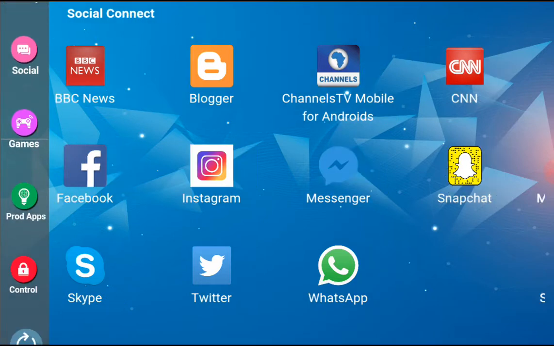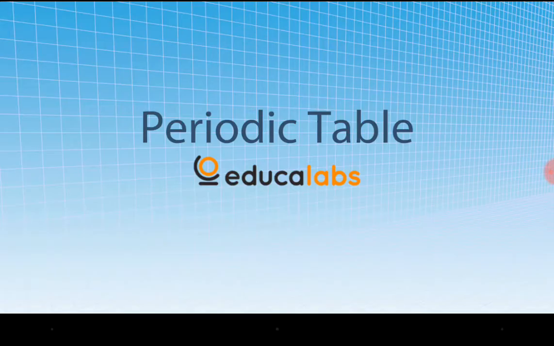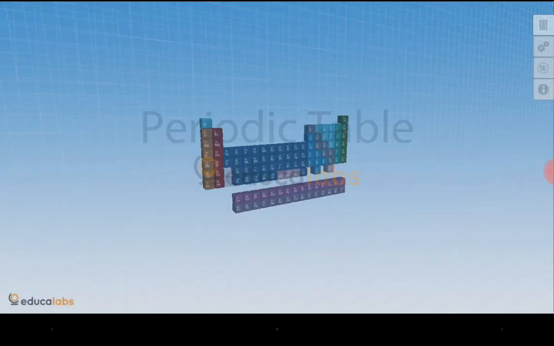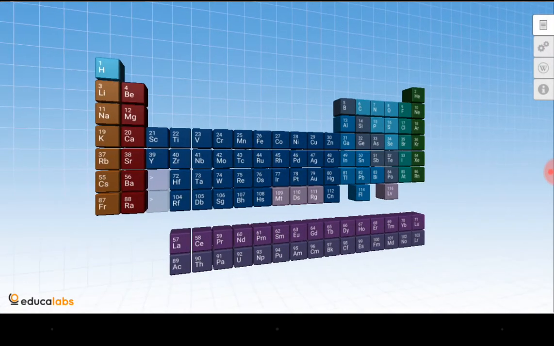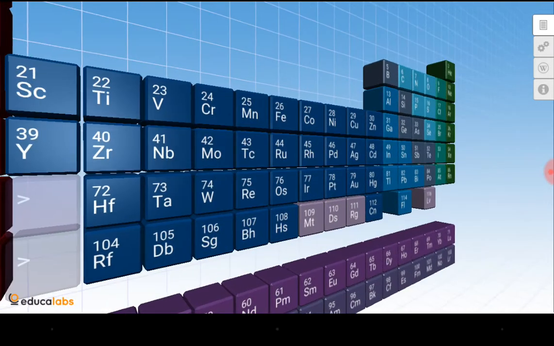Now we have the learning games. You have Cut the Rope, the jokes, physics quiz, Sudoku, words and the likes, like the periodic table, a very nice 3D way of learning the periodic table. These are the elements of the world: hydrogen, lithium, beryllium, boron, carbon, nitrogen, oxygen. You'll see the display, and each of these can give you full details about each element. As you can see, it's coming up. You can increase it a bit and turn it if you want, making it fun for the child to see.